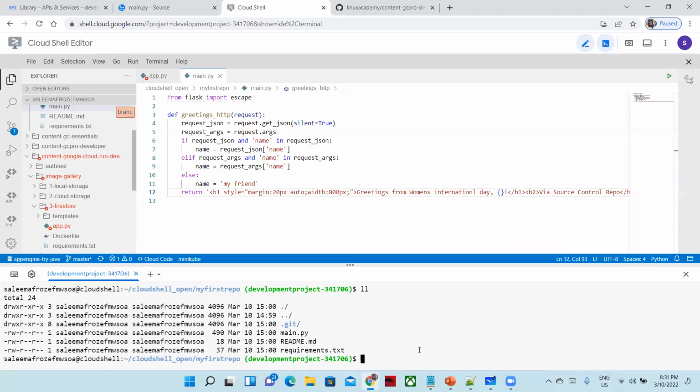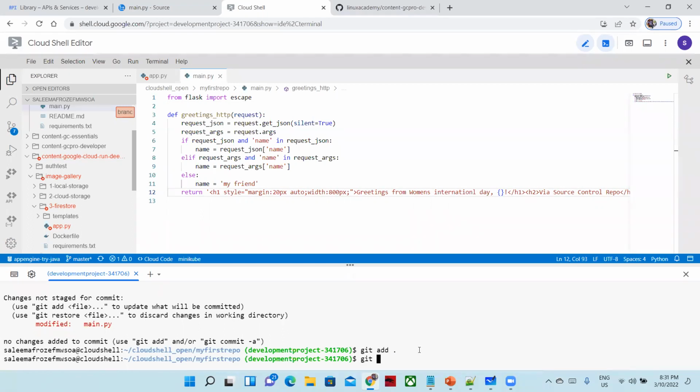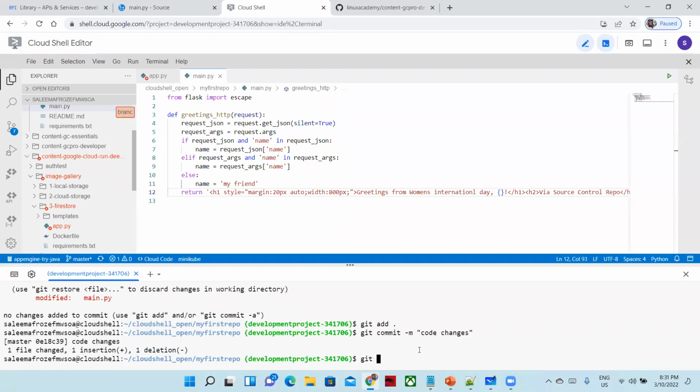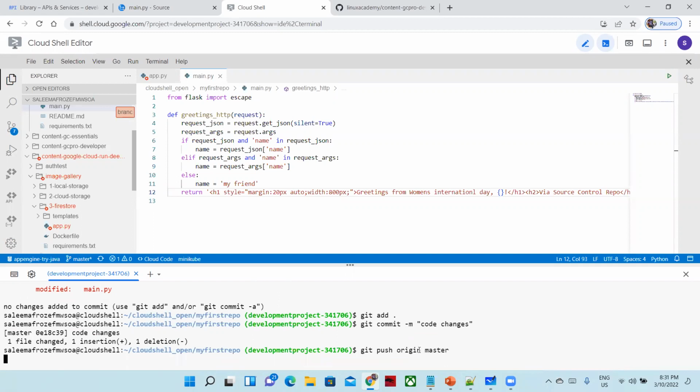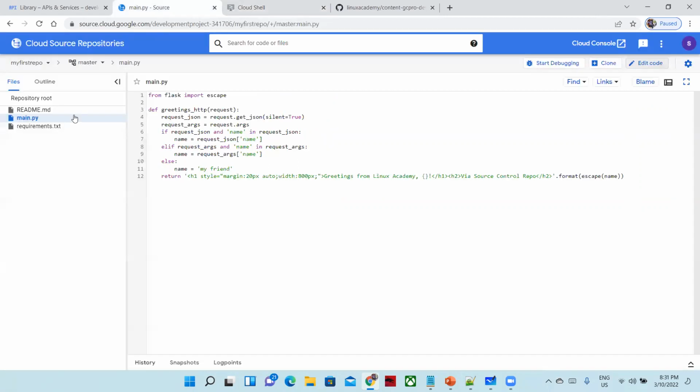Let's check git status. One file has been changed here. Git add dot, git commit -m like code changes. Then git push origin, my target branch, in my case master. Yeah, it's done, almost done. Now let's go and refresh it.